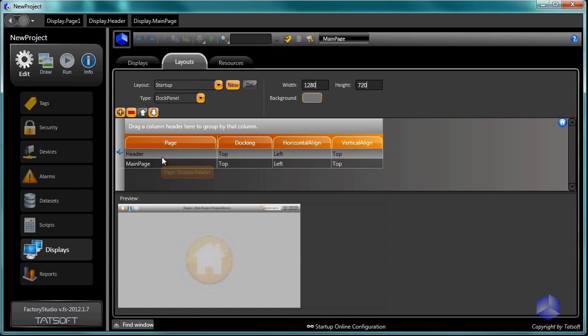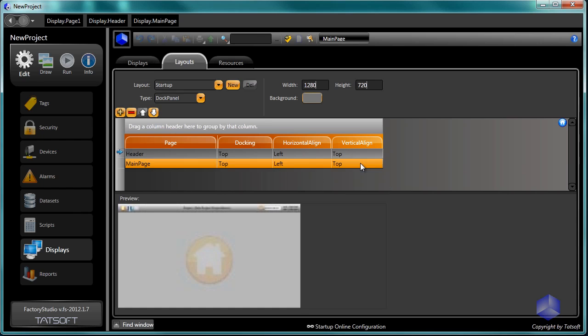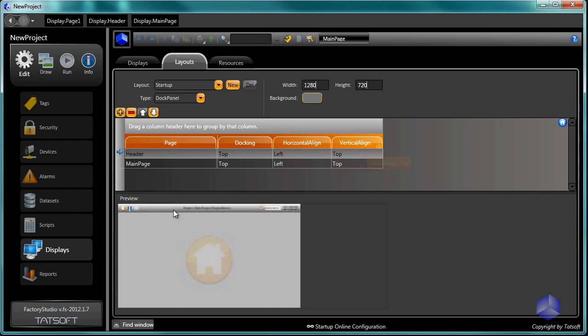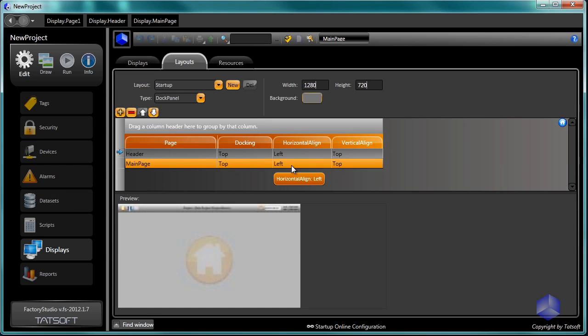So here you can see that the header will be docked at the top and left aligned, as well as the top for vertical alignment. The main page will be also docked at the top, which will be underneath the header, and then also left aligned horizontally and vertically aligned at the top.